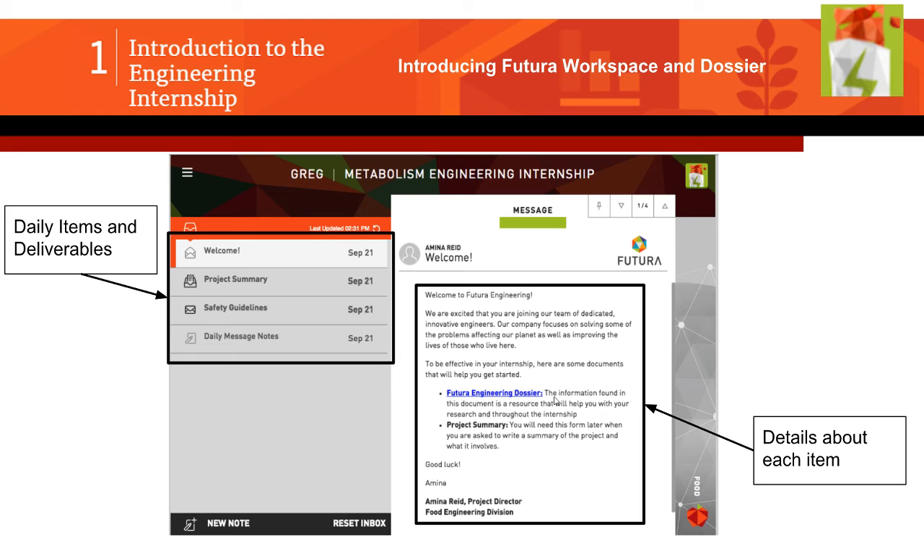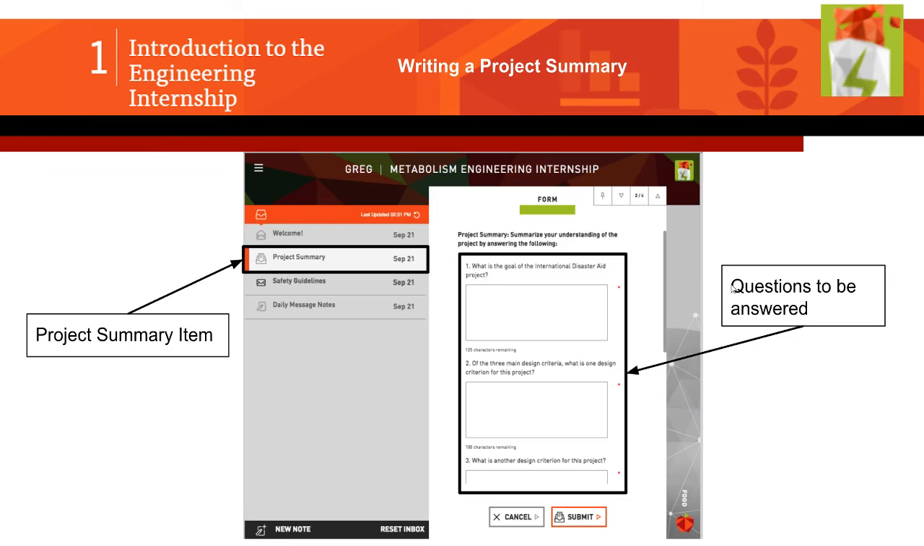The Futura Engineering dossier, which is a long list of files. In particular, it's about 5 or 6 in total that you can read through. Today, you only need to read through the first file. I'll show it to you in a bit. And then you use that to form your project summary, to summarize essentially what the project's about. So let's go ahead and take a look at those things.